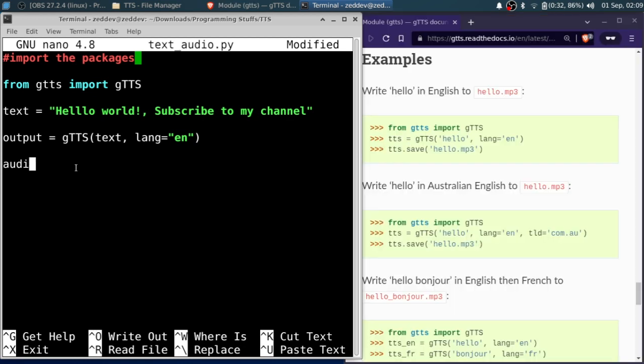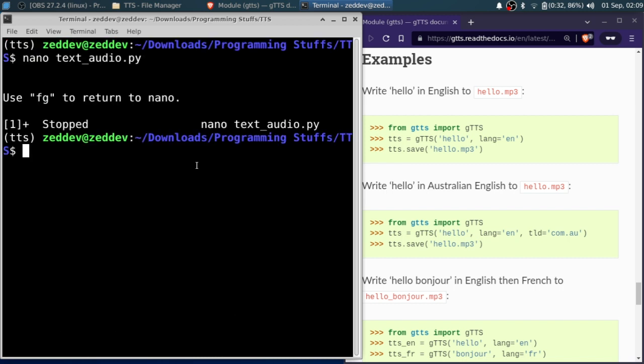So the next thing will be audio, which will be, just call it output.save, and we give it a name. We are going to say, for example, hello.mp3. We close it. Then we save our file, write out, exit the terminal, and we run our Python file.